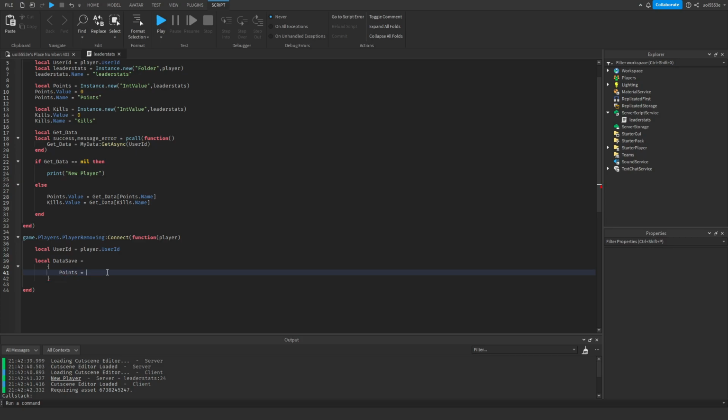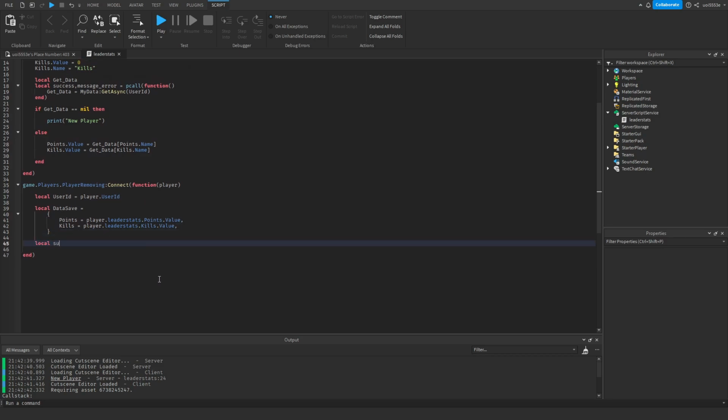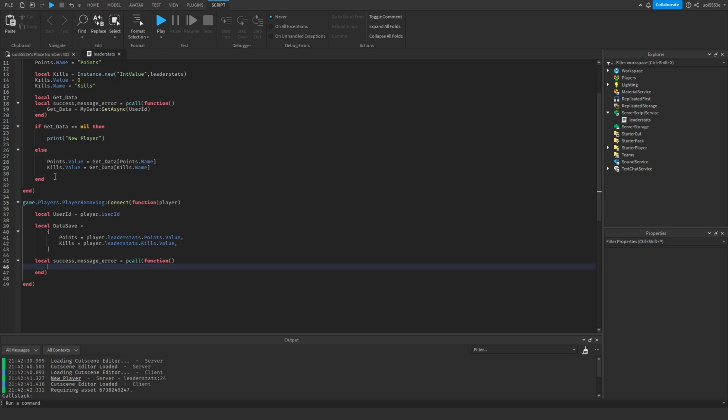Points equals player dot leader stats, player leader stats dot points dot value, comma. Then we can add kills, kills. Then we can make a new success, comma, message error equals pickle function. If get data equals null, print new player.